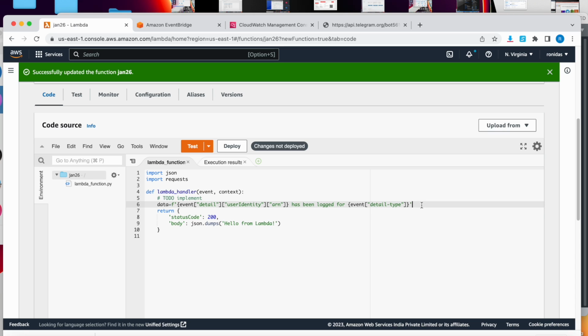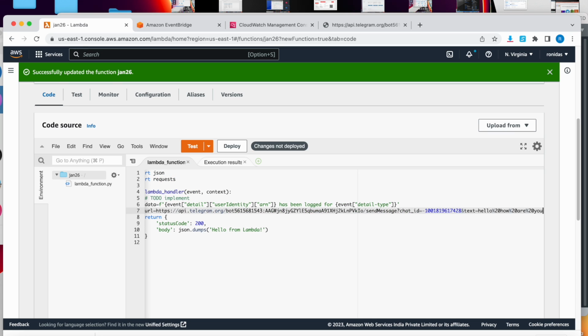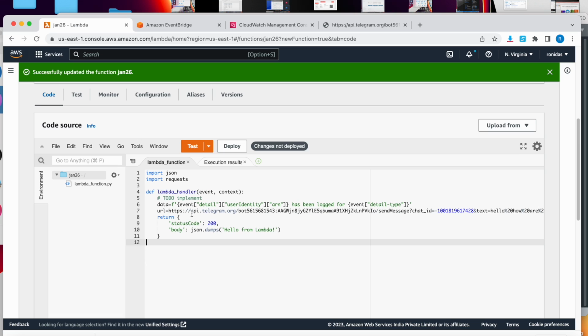So what I'll do now, I'll be just going to create a URL for my thing. So this is the URL. Okay, this is the URL, and in the URL I'm just going to keep this thing like this. Okay, URL is up to this point.